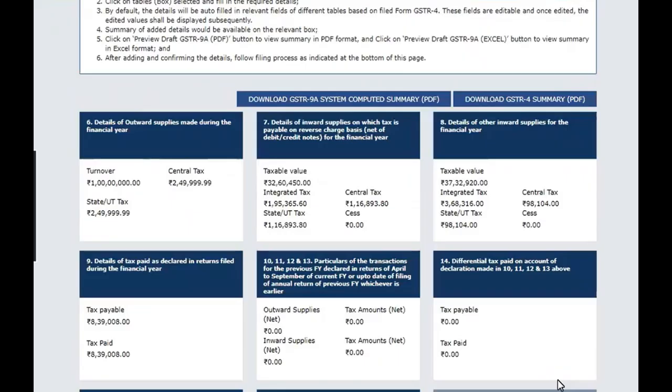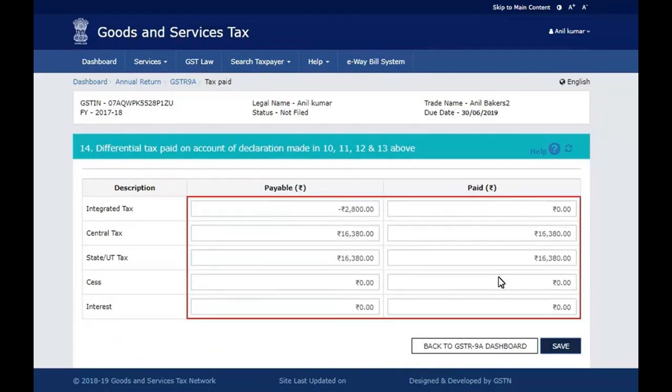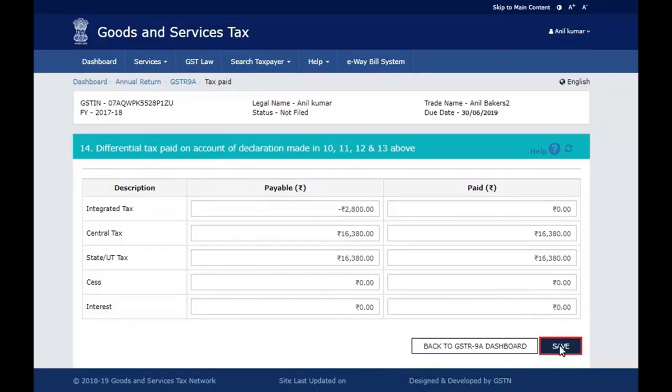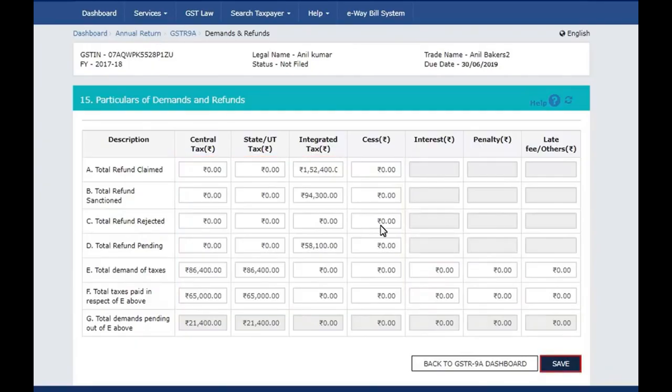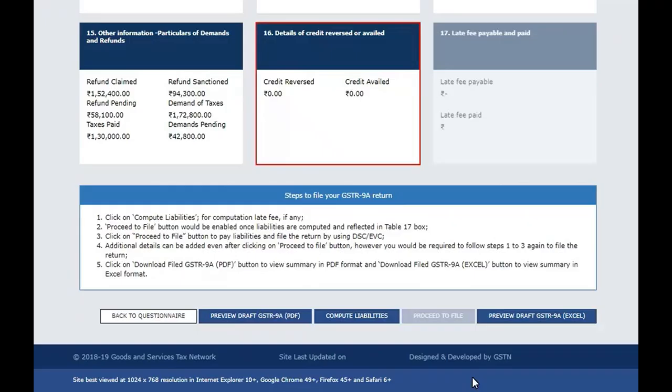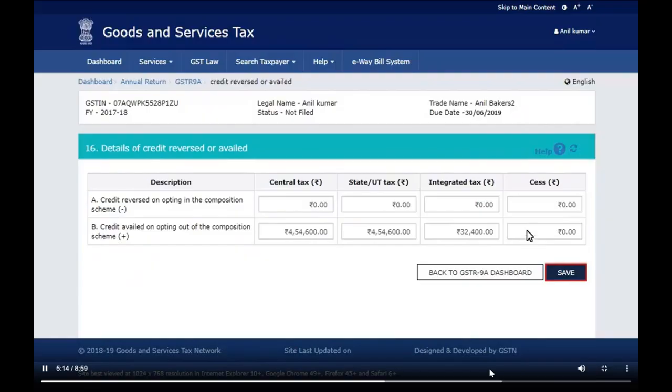Click Save. In Tile 14, enter the total tax payable and paid details on account of declarations made in the previous tile. Click Save. In Tile 15, enter the particulars of demands and refunds during the financial year. Click Save. Lastly, in Tile 16, enter the details related to the summary of input tax credit reversed or availed on opting in and/or opting out of composition scheme. After entering details, click Save.